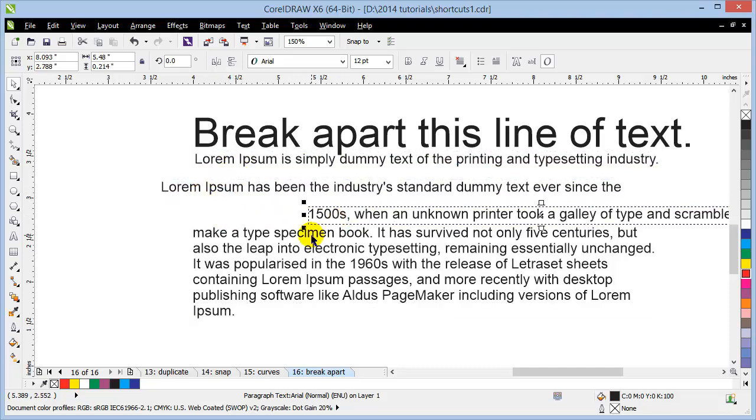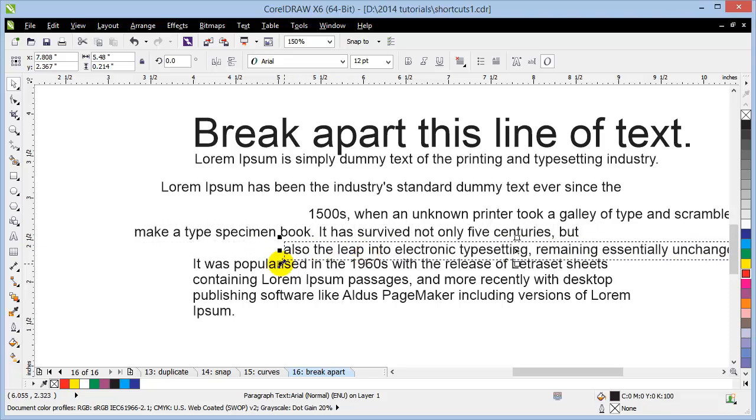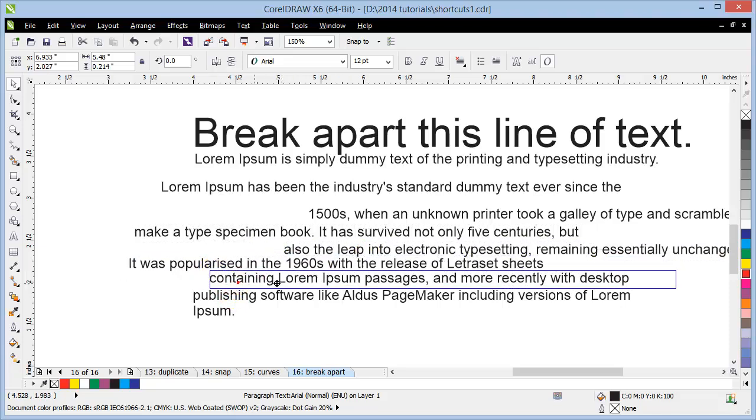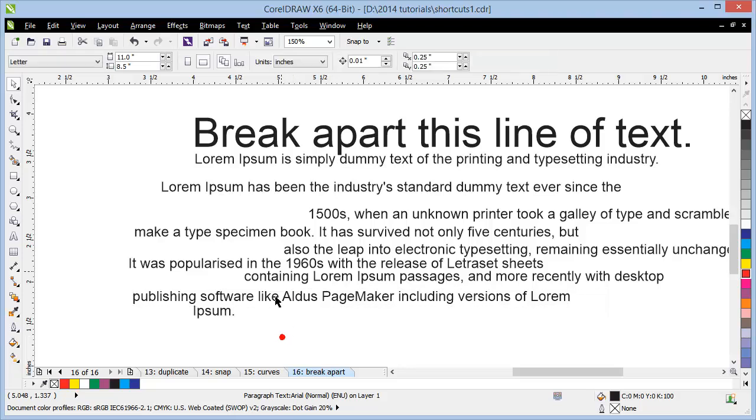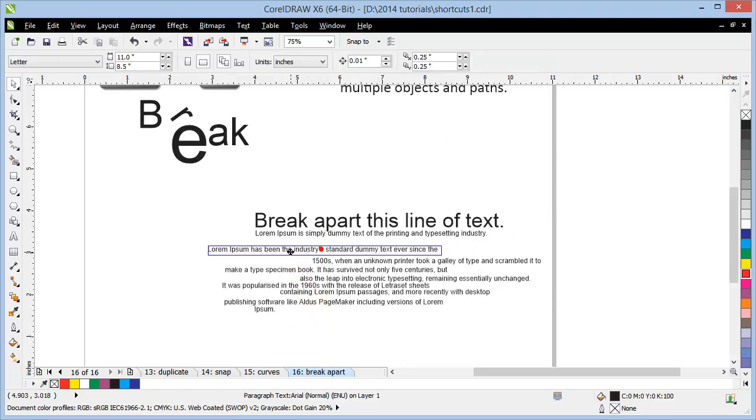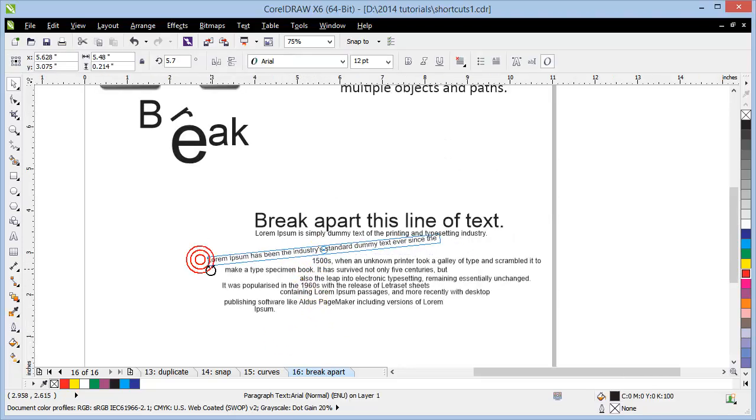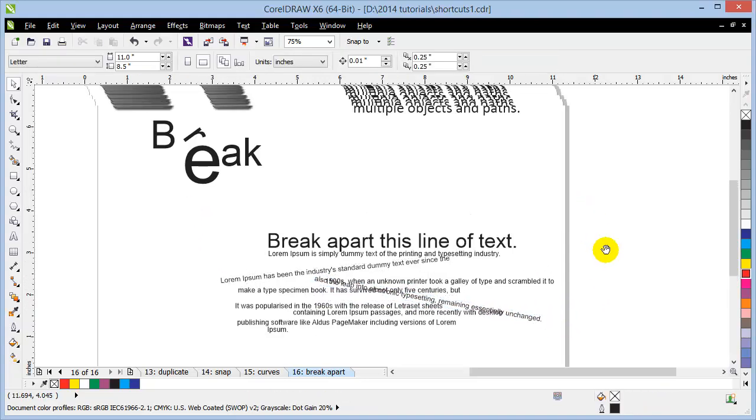so I can move that. So you're gonna use this especially when you're customizing, or changing the line spacing, or let's say for example you want to adjust that. Okay, so that's breaking apart.